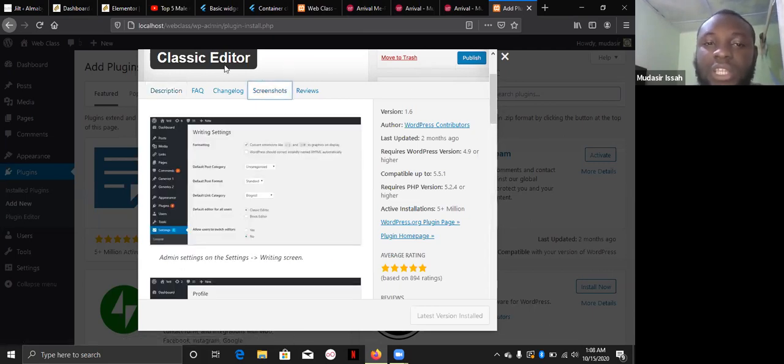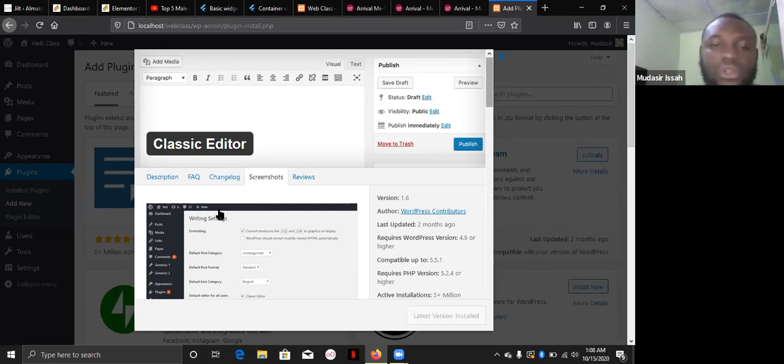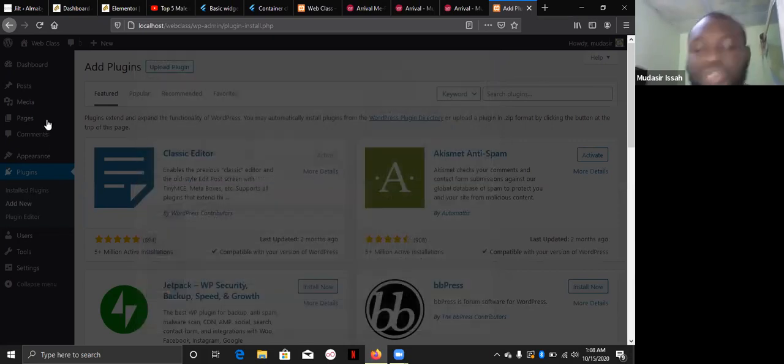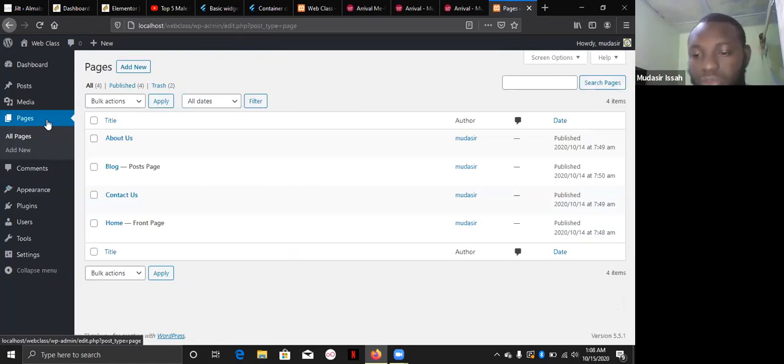When we install this classic editor plugin, it will bring back the classic editor option into our WordPress. Without this plugin, we will not be able to. So let me go to installed plugins, for example. I want you to see the difference between the new editor and the old editor. If I go to pages, let me just view pages right now.